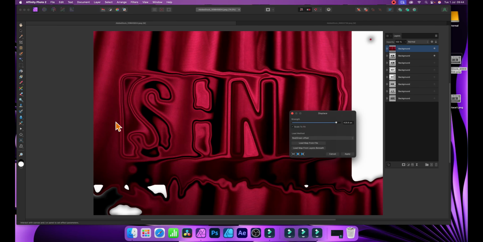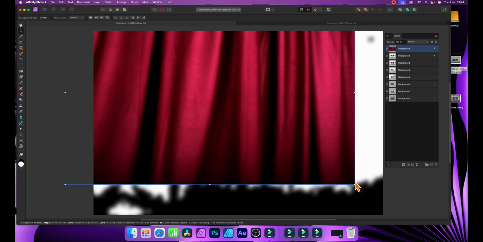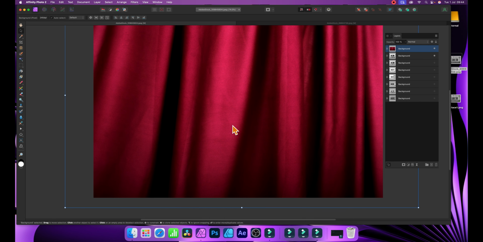In Affinity Photo, you can apply the Displace filter to create all kinds of conforming effects to things like curtains, as well as, of course, text and other images. This is for PC and Mac. So first thing to do, I've got this layer. Now I'm just going to create this layer. It's just a curtain, but it could be anything, of course.